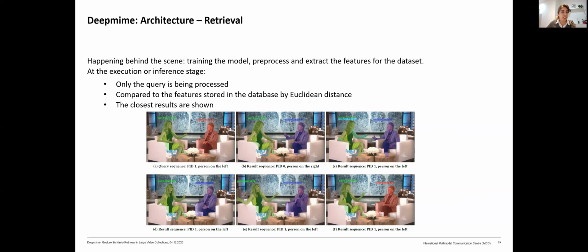And this comparison is done by the Euclidean distance, and the closest examples and samples from the dataset are shown to the user. Here you see an example of the system. The top right view is the query, and the 5 others are the results extracted from the collection by the system.